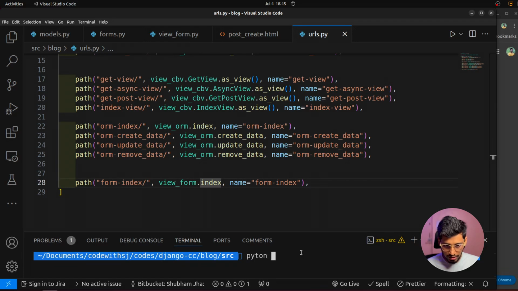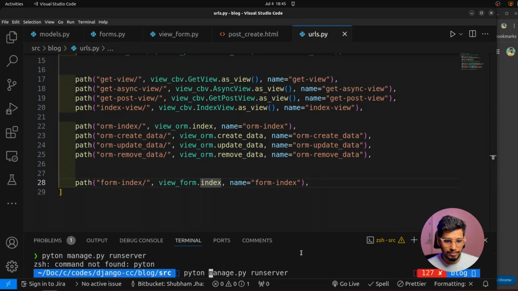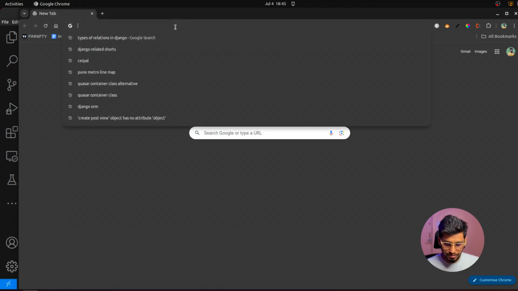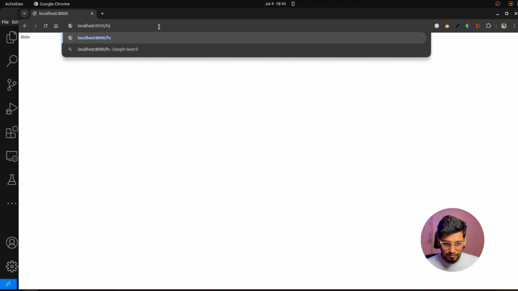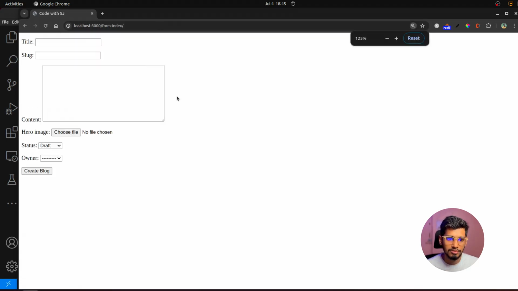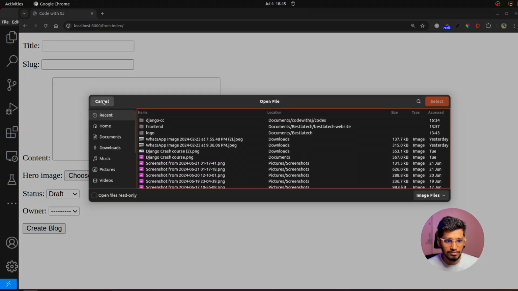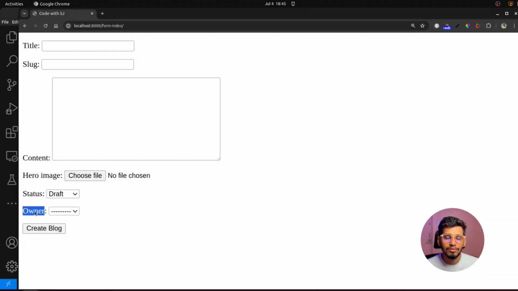Make sure your environment is running. python manage.py runserver. My Python spelling is wrong. Lovely. I'll go to this URL. Let me type it out here, and we'll go to form-index. Wow. If you see, when I go to form-index, we have title, slug, content, hero image, status, and owner.